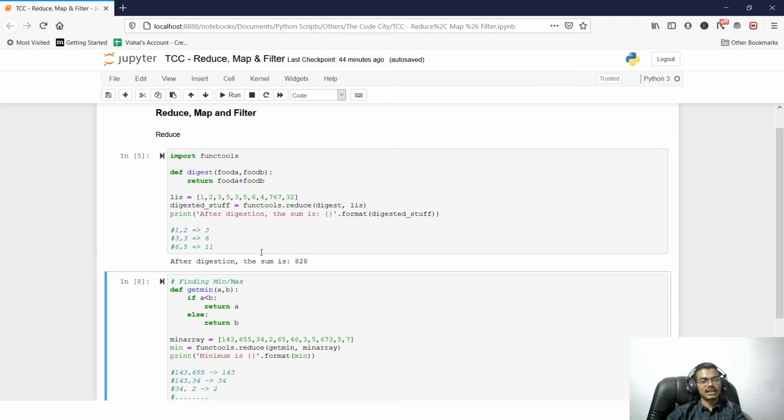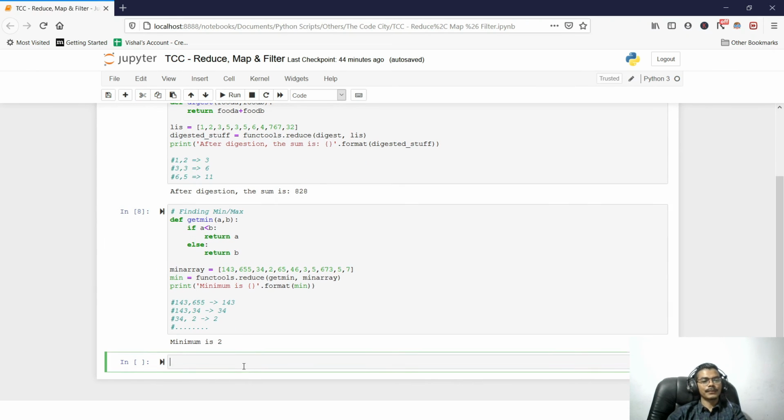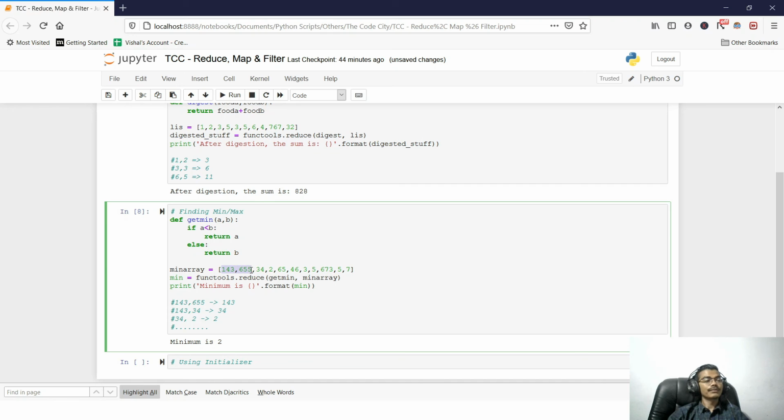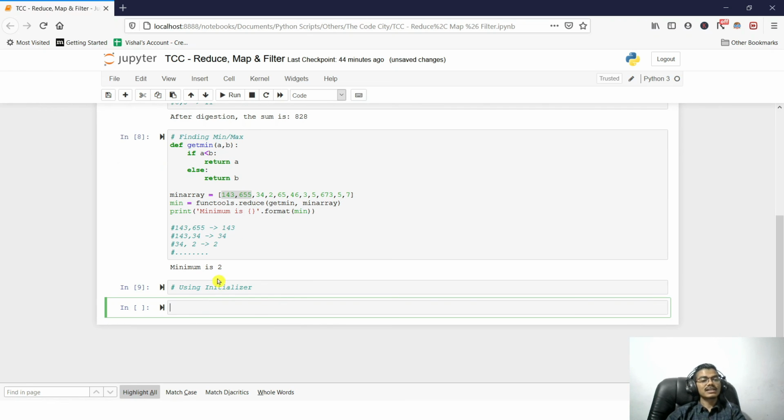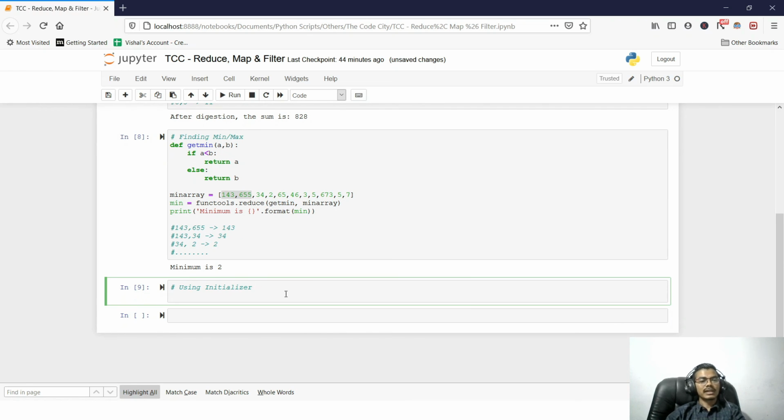All right, one more thing I forgot about this. We also have an initializer, so let me just write, using initializer. So as we can see here, the first two elements were taken from our list. Now what we can do is add an initializer in our reduce function. So how do we do that?